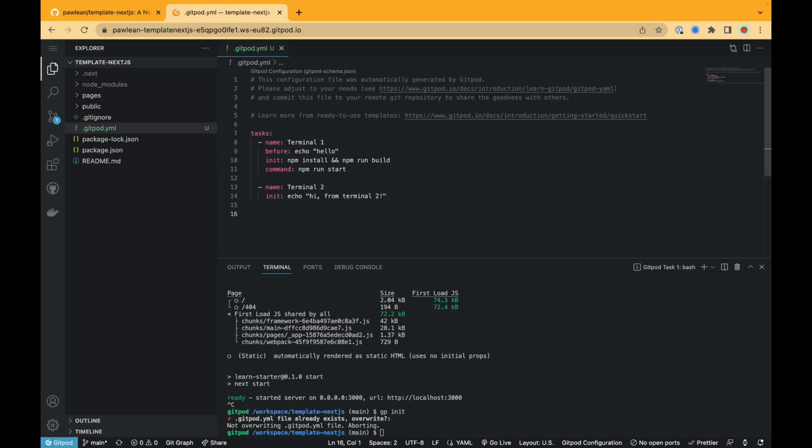Another thing that we can add here is a ports section. It exposes HTTP ports via a custom domain associated with your workspace. So we can create that like this. We'll do port 3000. And by default, when a port is opened in a Gitpod workspace, Gitpod will direct HTTP traffic and notify you. So you'll see a pop-up come up here.